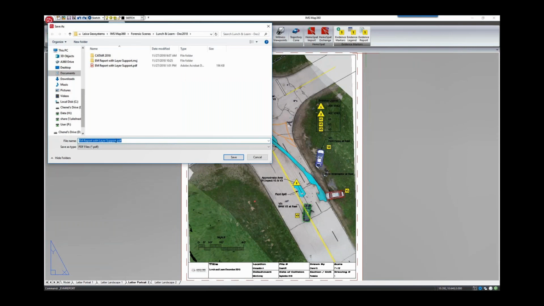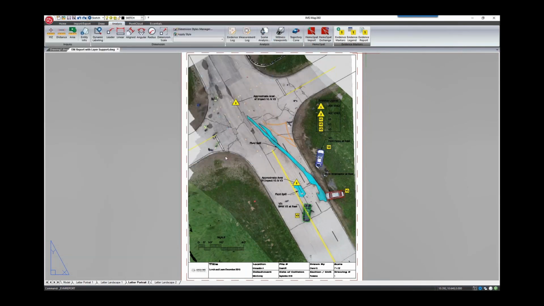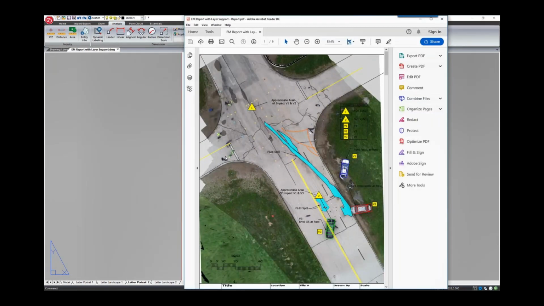We'll rename this, and save. So depending on how many attachments you have, it does take some time to load up the report, but it will open up automatically.